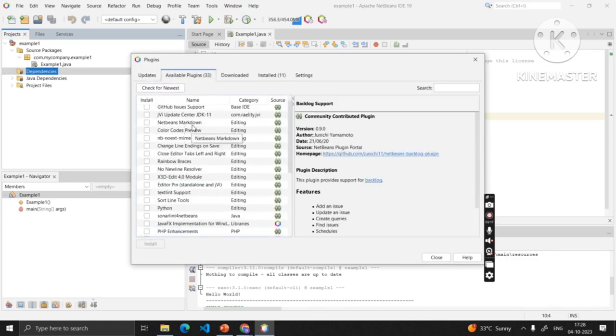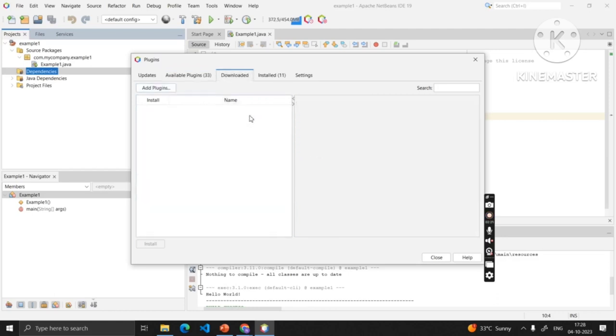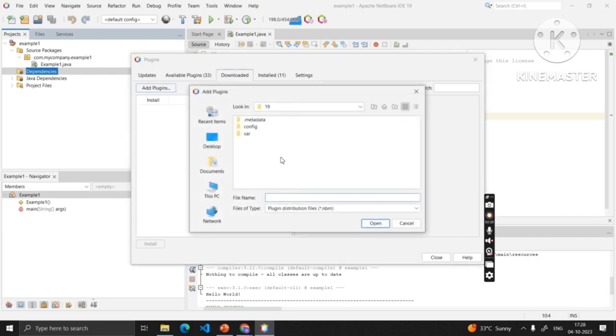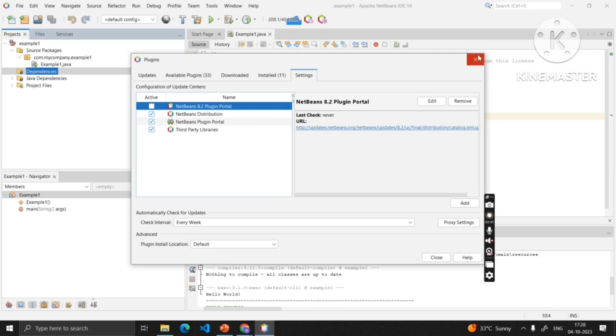Like I have NetBeans Markdown and then a PHP plugin and all. I didn't download anything. You can add your plugin just by clicking the add plugin option, and then whatever plugin you want to add, you can just go there and add it. And then you can see how many are installed, and you can go through these plugin settings.